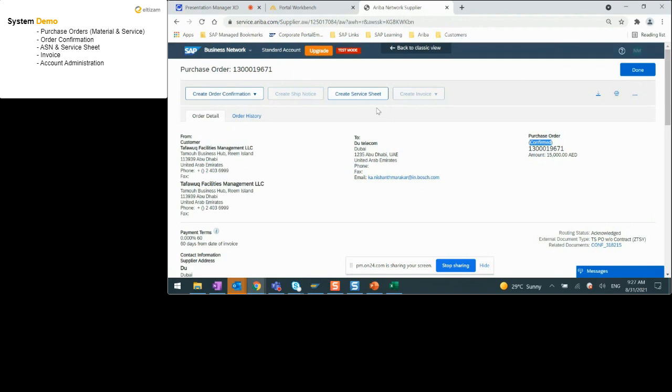Erfan, do you want to add something before we proceed with create service sheet? No, good to go for SES.